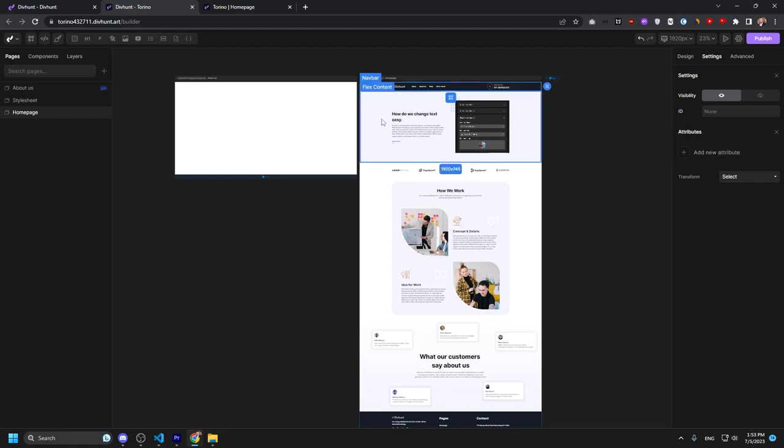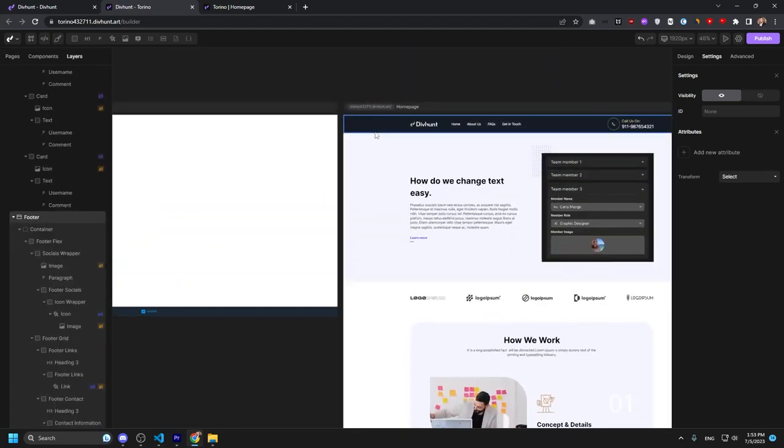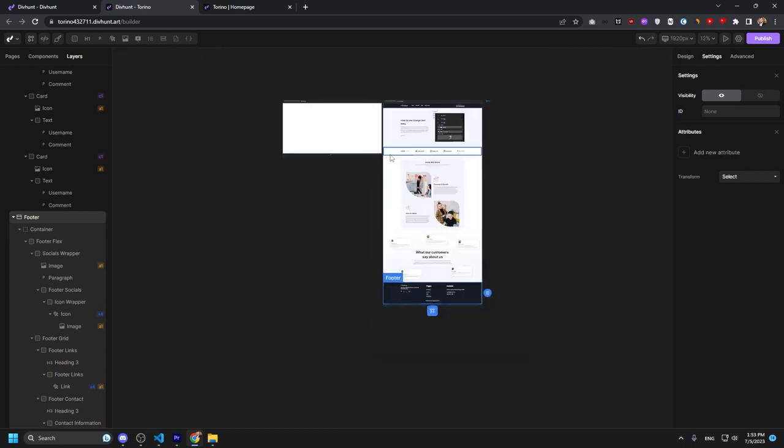We want to use the same navbar and the same footer as on the homepage. So what we do now is convert the navbar and footer to components. Why is this important? Because in the future, if we decide to change something in our navbar, we want that change to be applied across all of our pages. And that's why components are important.